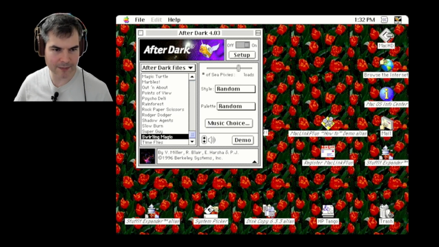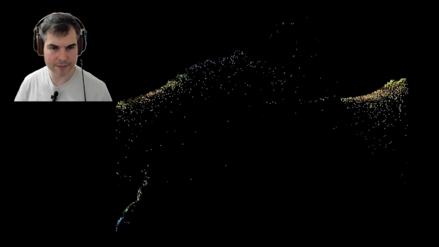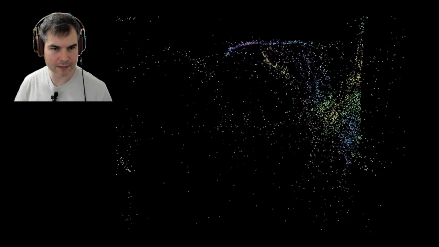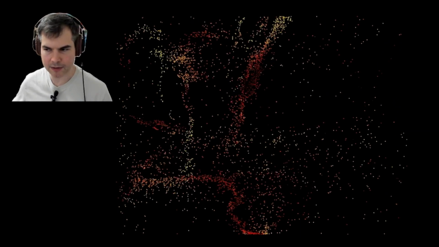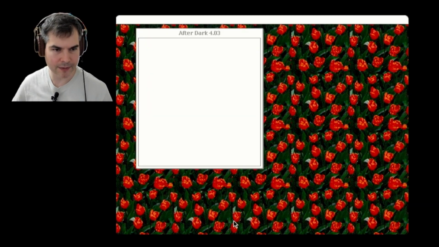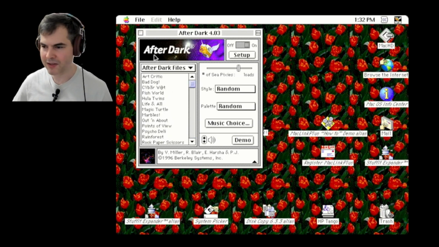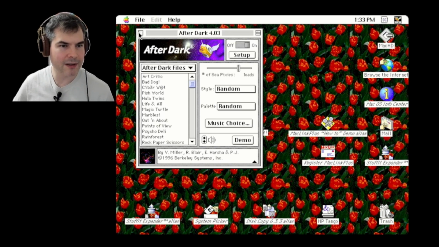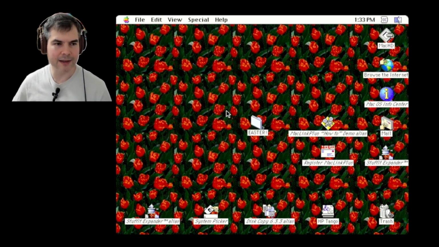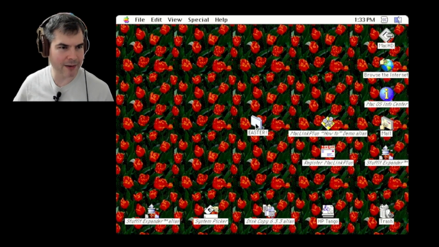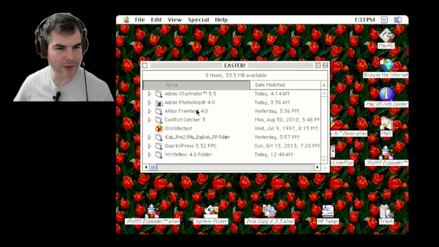Swirling Magic is up. This one looks pretty nice. I wouldn't mind using this today. And caps lock gives us different colors. All right. And that's it for the After Dark Easter egg. I bet most people figured that out at one point or another, but I don't quite remember.